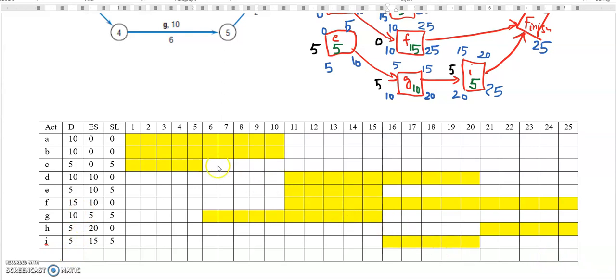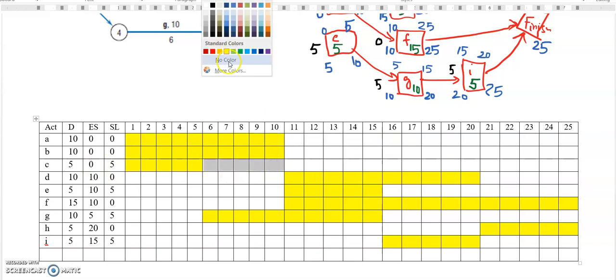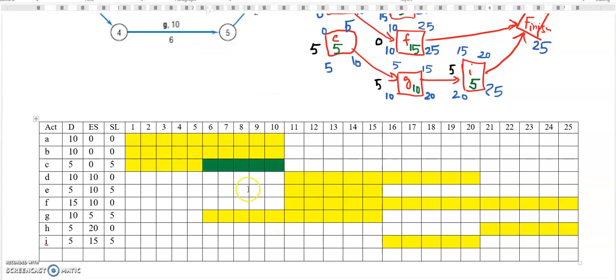So after I have shown the activities according to their schedule, early start plus their duration, I can also show the slack in those activities. So for example, activity C has a slack of 5 days. So I can show this slack by some other color, or maybe some pattern. Okay, let's just choose this color. So this green color shows the slack.